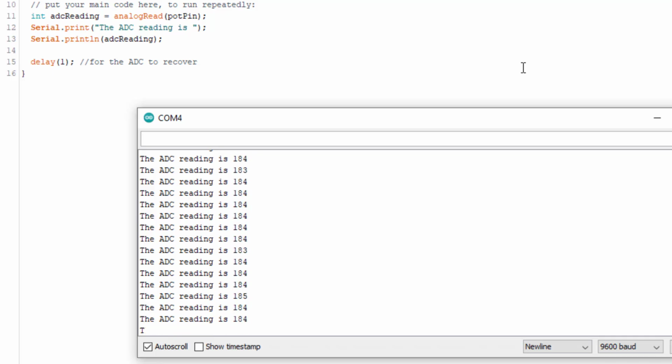So now we know a little bit about the Arduino's ADC, the analog read function, and how to use them. And, well, that pretty much wraps it up.